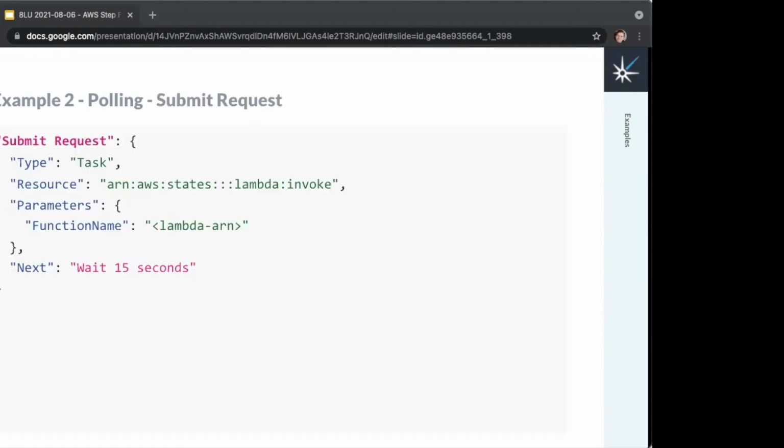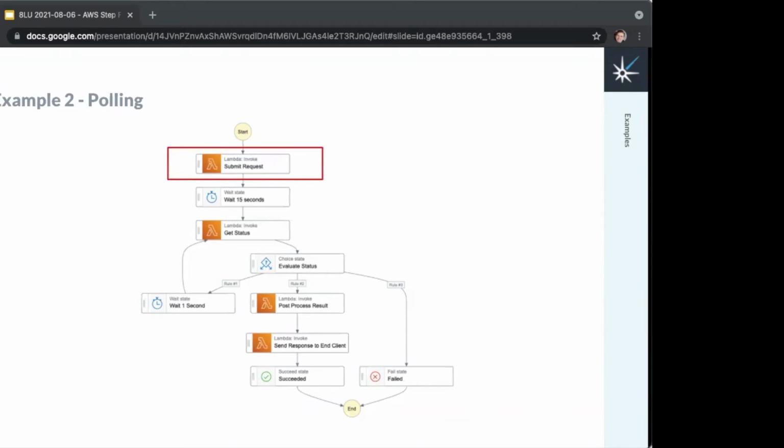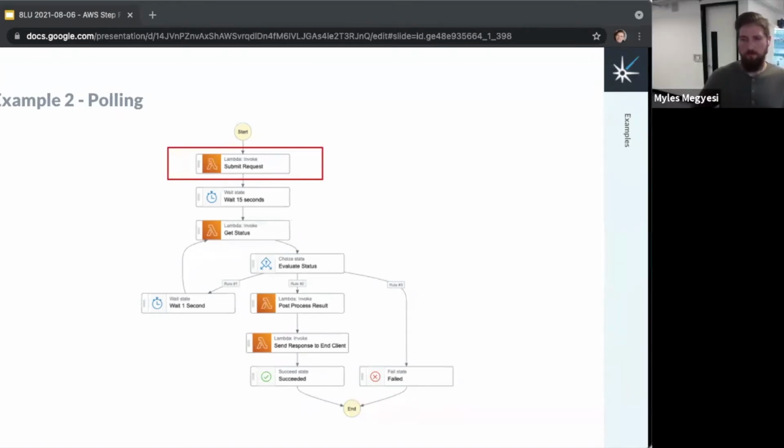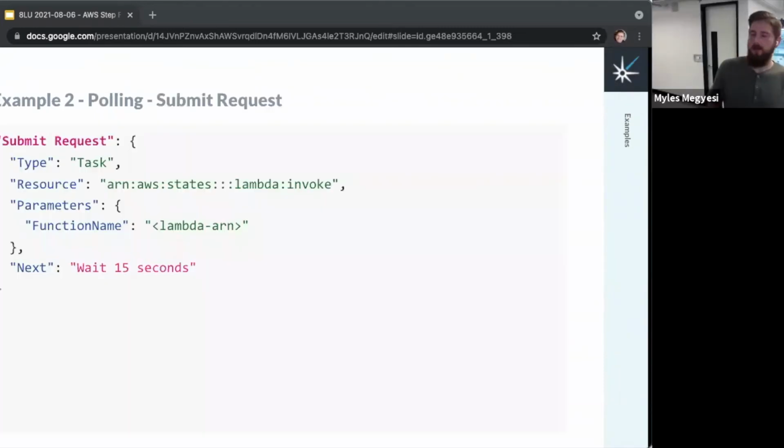Hey, Myles, quick question. Yeah. Are you generating that image, or does that come from AWS? This comes from the step functions UI. Cool. Thanks. Yep. So you can go take a look at any of your definitions in a graphical way at any time, and you can export them to PNG, which I've done.